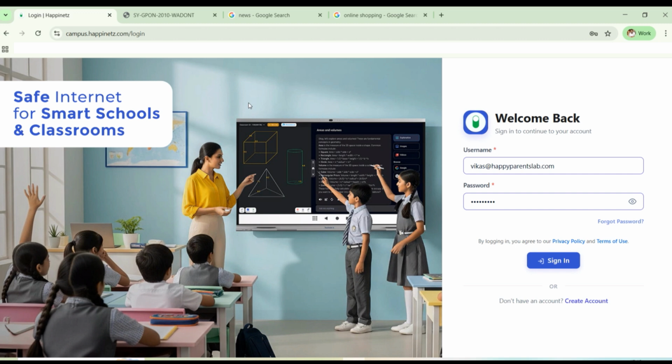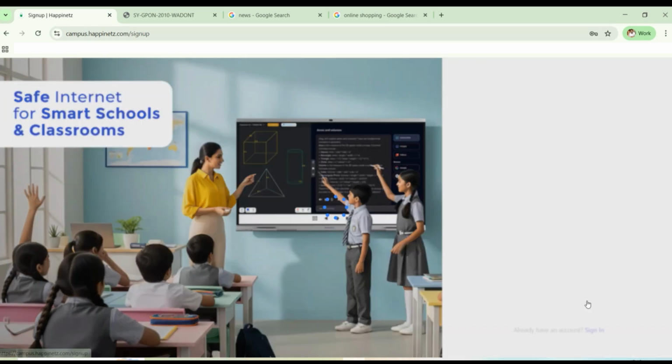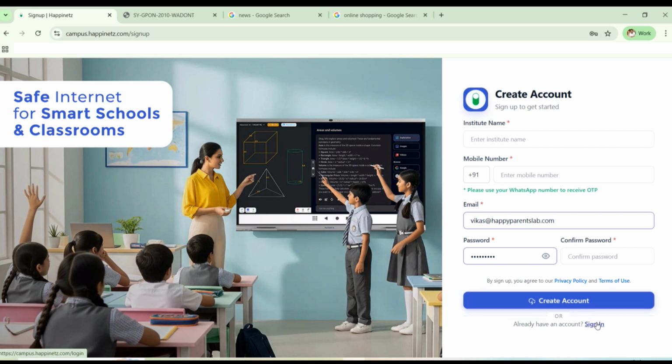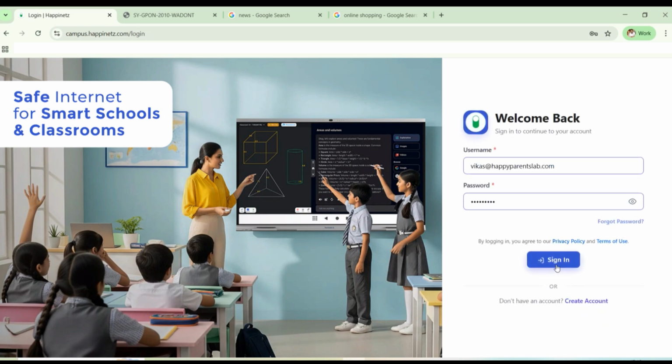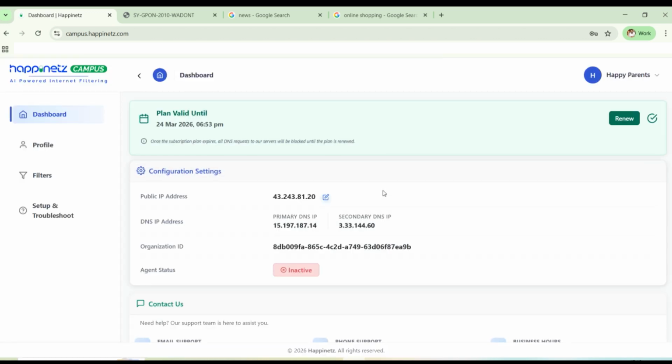So you go to campus.happiness.com and create a new account. I've already created an account, so I'll simply click sign in. Once you sign in, you reach the dashboard. I'll explain each and every point here. So this is the plan. We already give you a 7 days free trial period without any credit card. You can deploy this inside your campus.